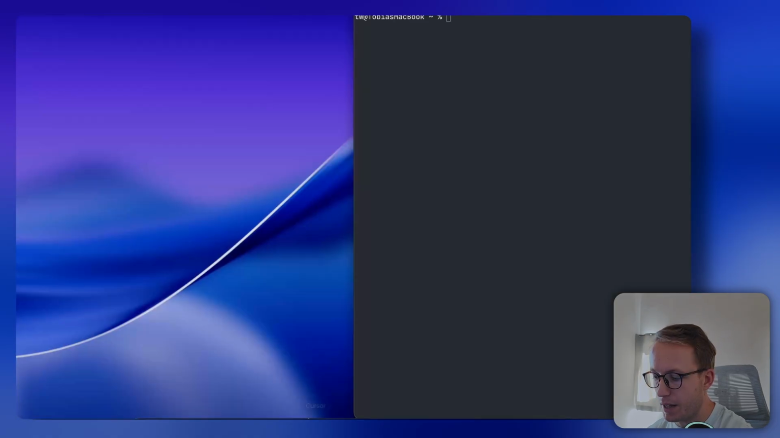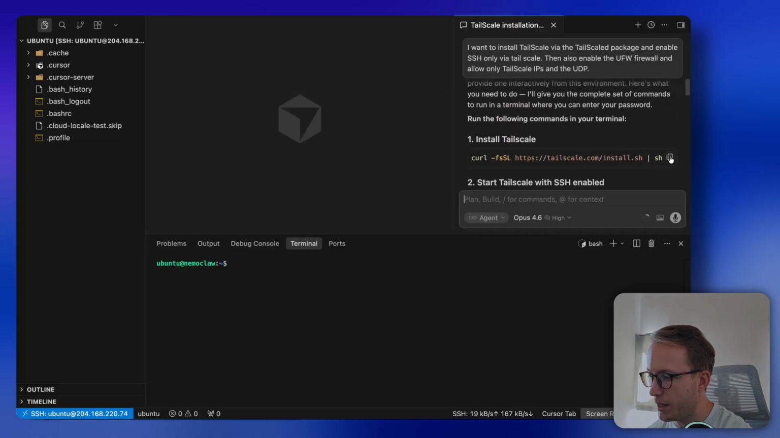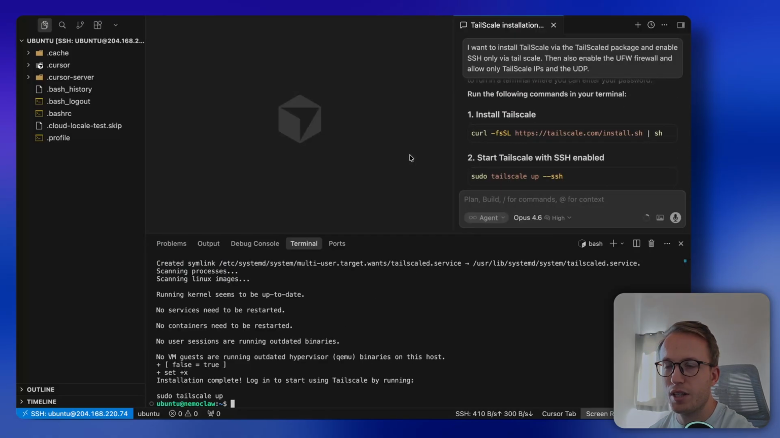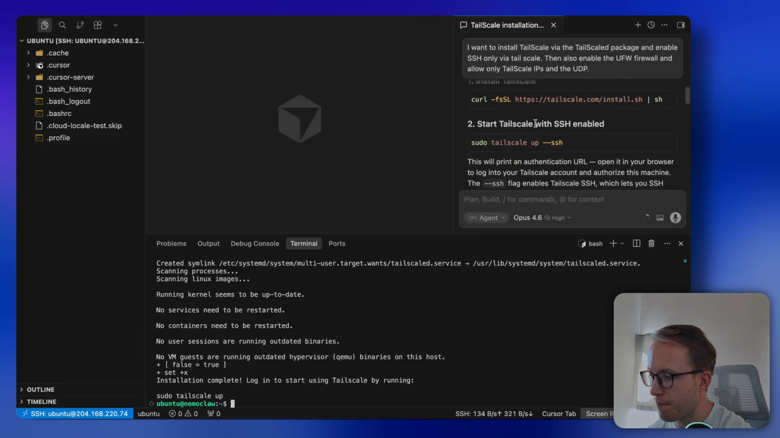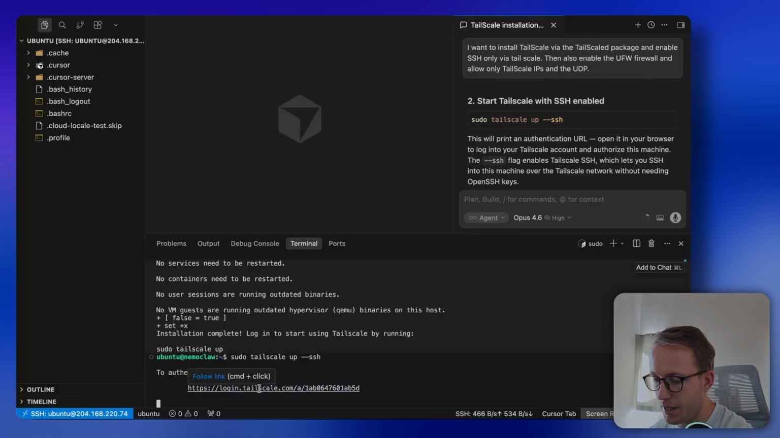Now we reconnect with this other account and we are back in, and now try running this command again, and it now successfully installed Tailscale. Now the next step is to start Tailscale with SSH enabled, and we need to authenticate here via the link.